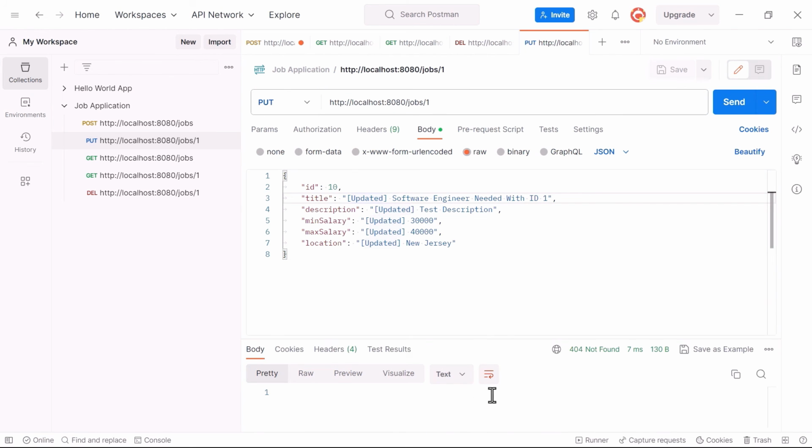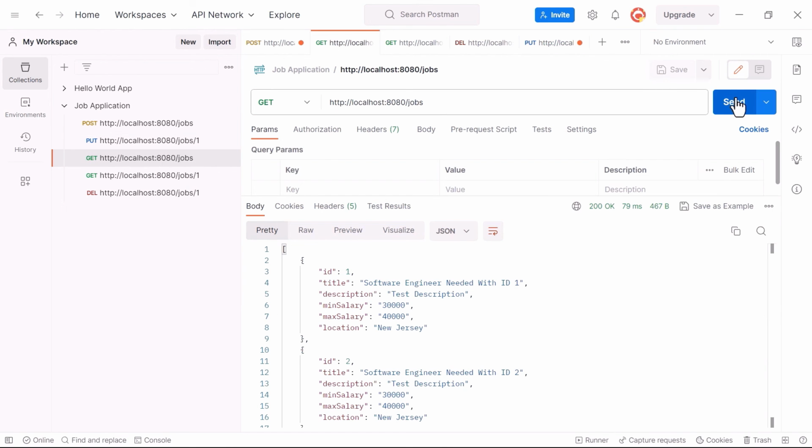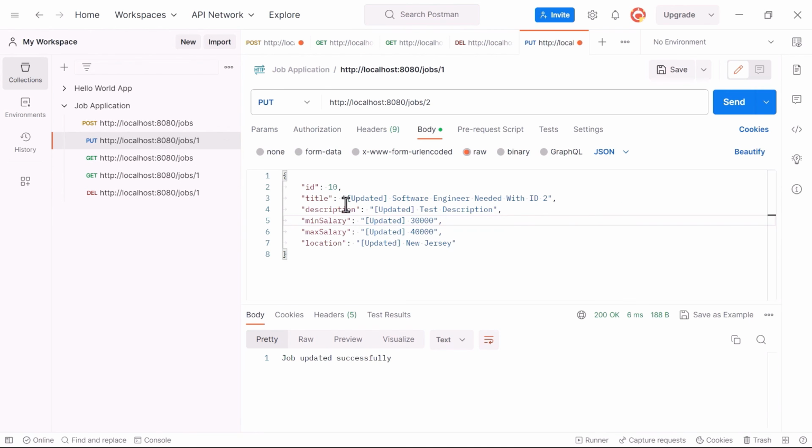You will see 404 not found because the job with ID 1 is deleted. So I'll update the one with ID 2. And I'll update this to 2 and I'll run this. So you will see 200 OK. And now if you do a select, you will see, okay, for some reason I don't see the update here. So ideally this should have been reflected.